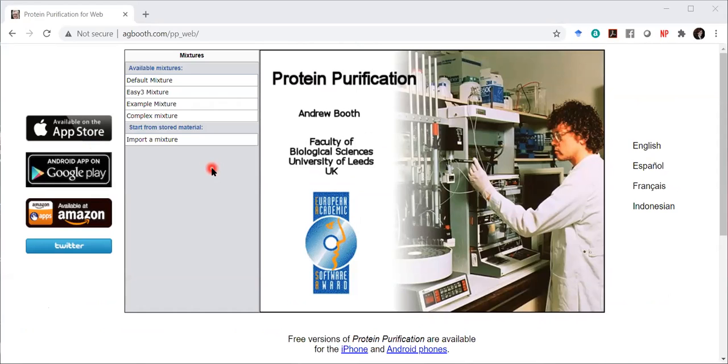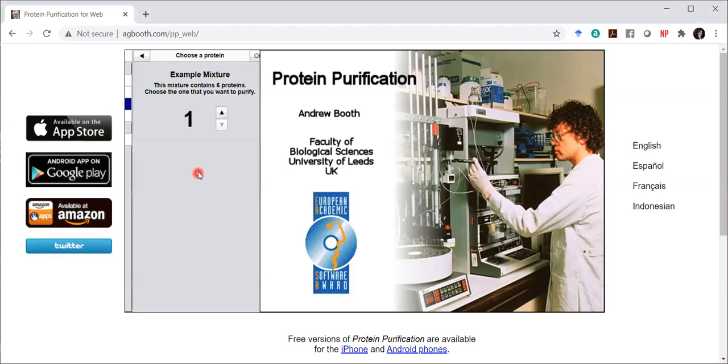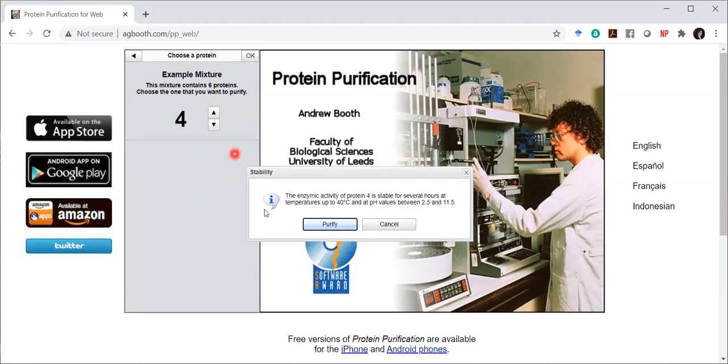Okay, so here we come. In this version of the app, we're going to be asked to choose a mixture to purify. So I'll go ahead and do that. I'll choose the example mixture, and then it's going to ask which protein we want. As you're following along in the directions, you'll choose whichever protein I've told you to from whichever mixture, and then click OK. The OK button hangs up in the top right corner. For some reason, I seem to have trouble finding it, so you may do better than I do.